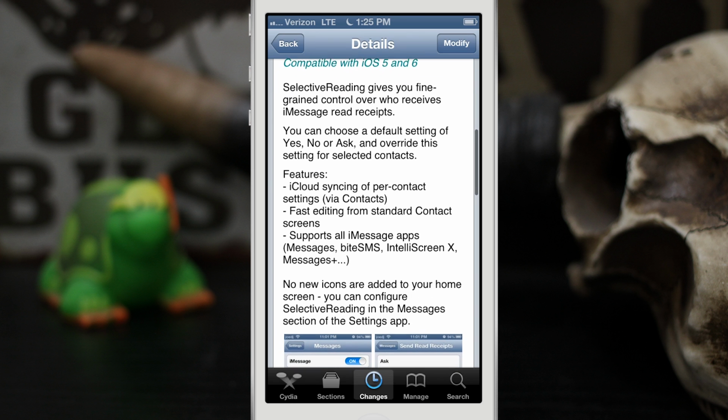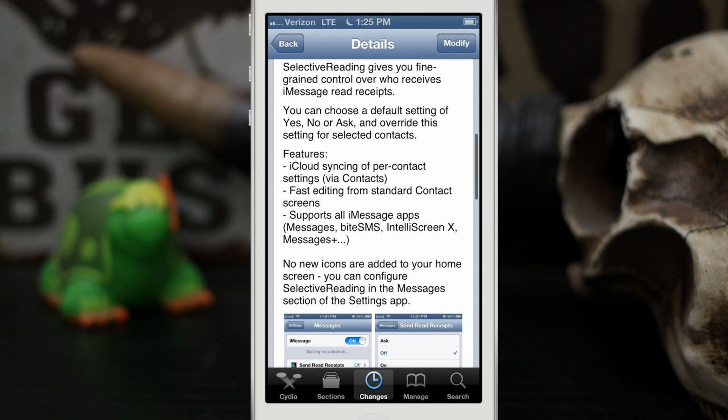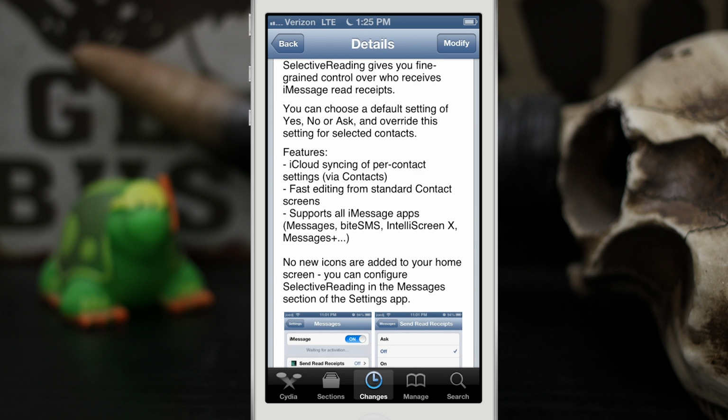Today we are checking out a Cydia tweak called Selective Reading. This will allow you to specify who receives iMessage read receipts. That's when you send somebody a message, and after a little while, you'll see the message that says delivered underneath the message say read. Well, you can specify who actually gets those from you, and it's pretty cool in case you don't want somebody hounding you whether or not you're going to respond to their iMessage or something like that.